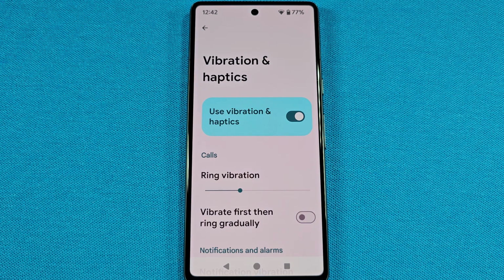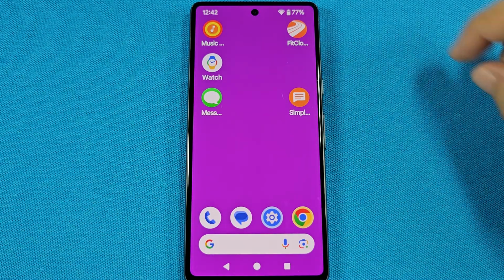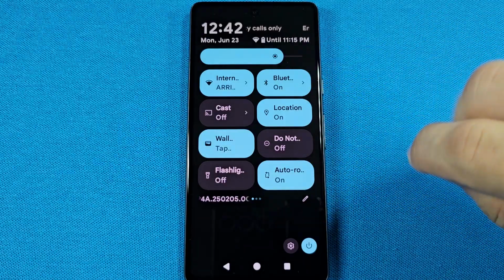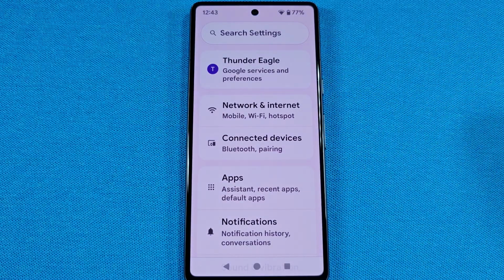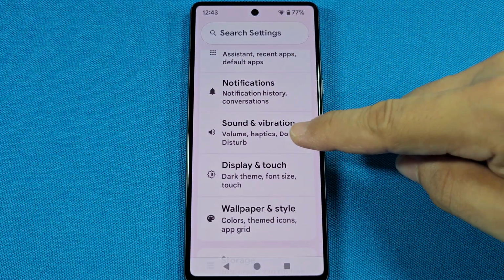Here's where you can go to find all the vibration settings found on your Google Pixel phone, which has Android 15. If you just got your Pixel phone for the first time and you want to turn on some vibration settings, bring this down twice like this here and you'll see the settings toggle down here. Once you enter into this area, go down until you see sound and vibration.